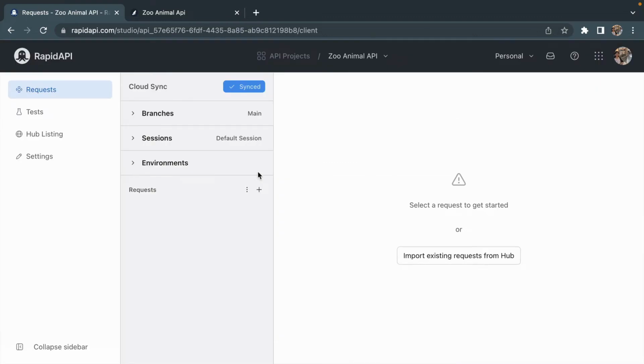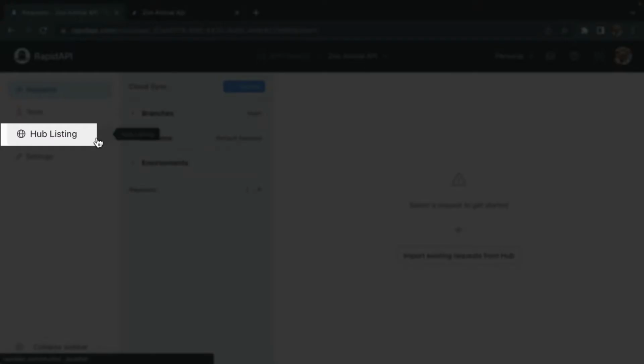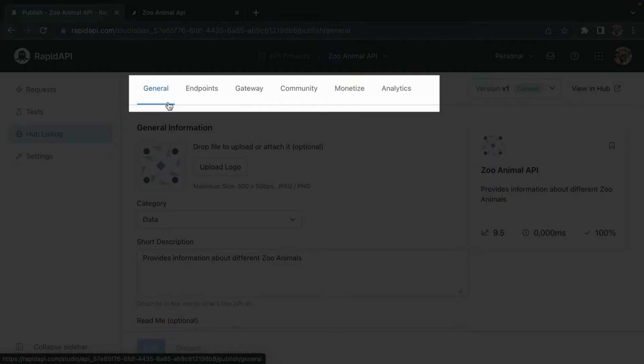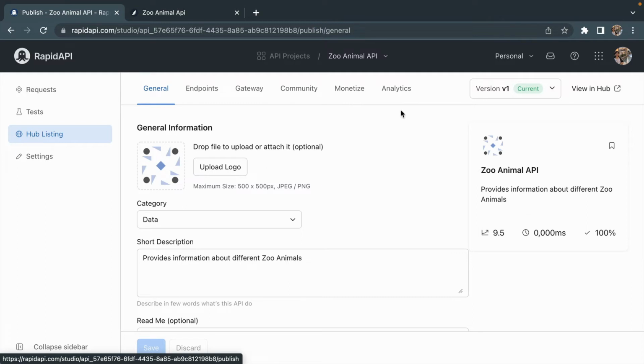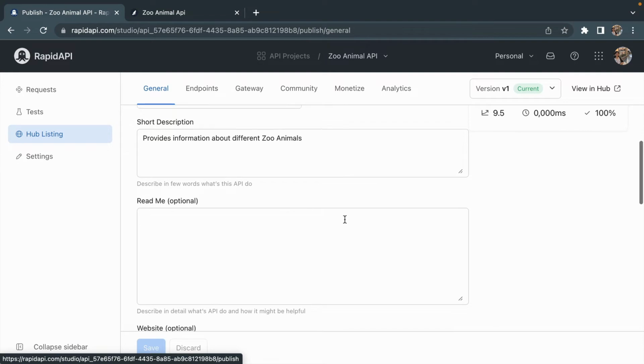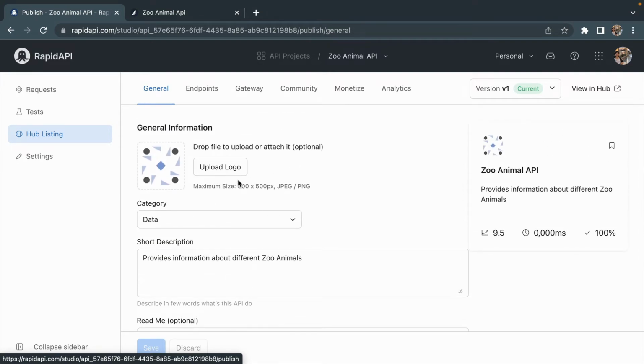After adding the API, now you need to click this hub listing from the left sidebar. It will change the page, and now you will see different tabs like General, Endpoints, Gateway, Community, Monetize, and Analytics. By default, the General tab will be opened. You can add details in the General tab like creating a README for your API, updating its logo right here, and so on.